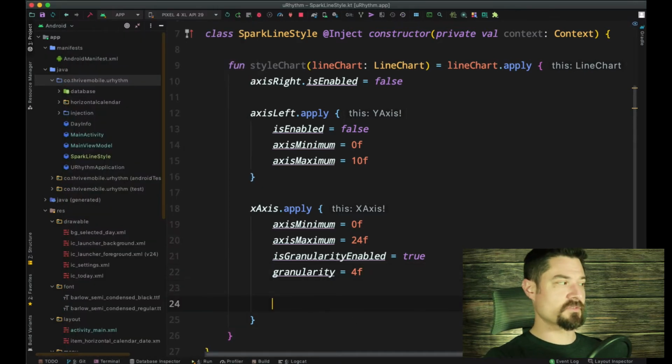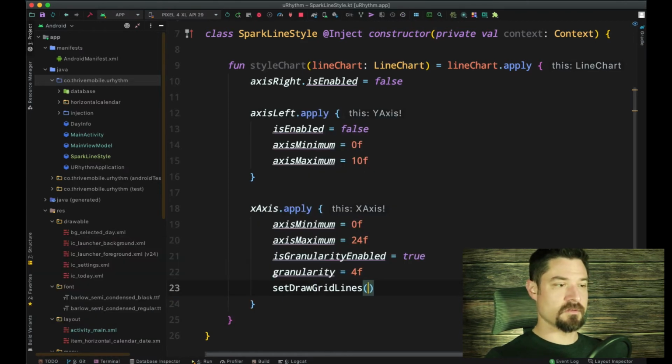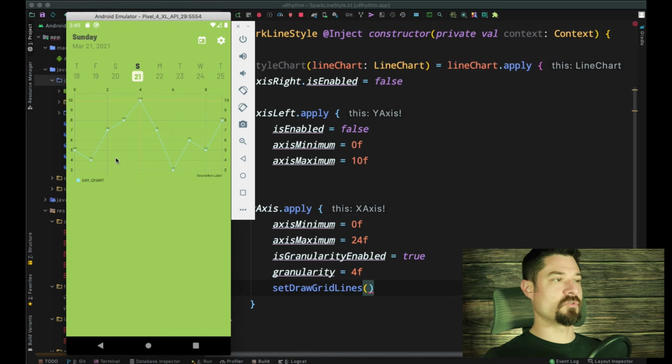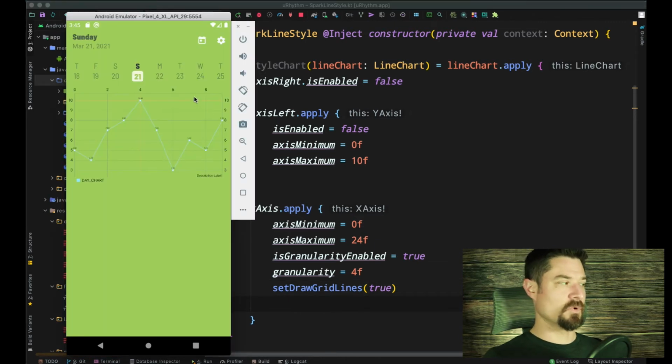All right, next, we're going to say setDrawGridLines. So that's these vertical x grid lines. Do we want to see those? No, we don't. So I'm going to say true. And then finally, well, probably not finally.